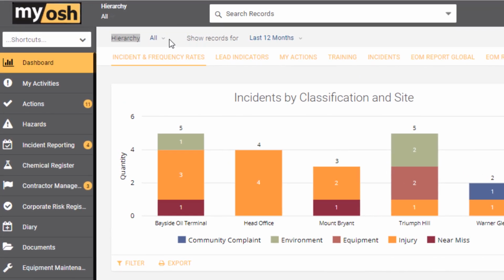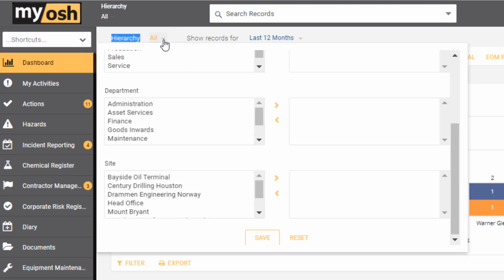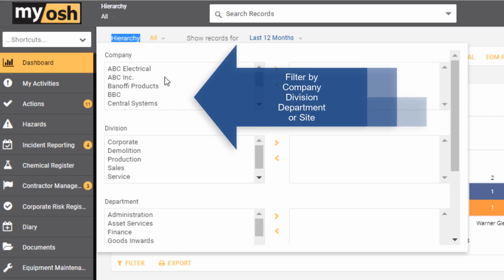So what we'll start with is these filters right at the top of the dashboard in the left-hand corner. The first one that we've highlighted, hierarchy, enables you to select a part of the organization that you happen to work in and choose to only view the data from that part of the organization. And you do this simply by clicking on the drop-down arrow, scrolling through the list of hierarchy.